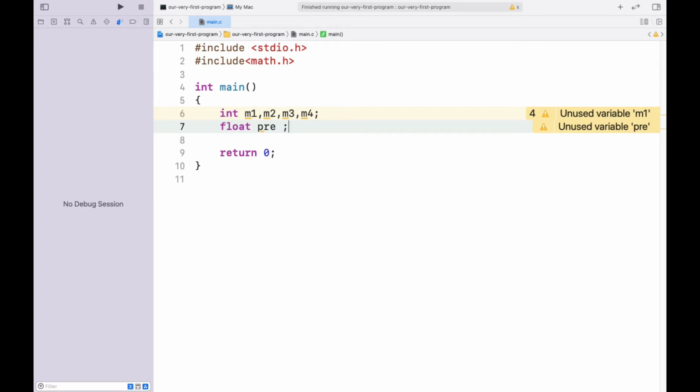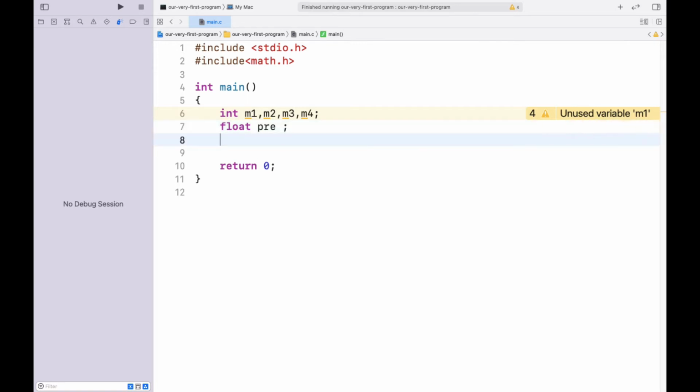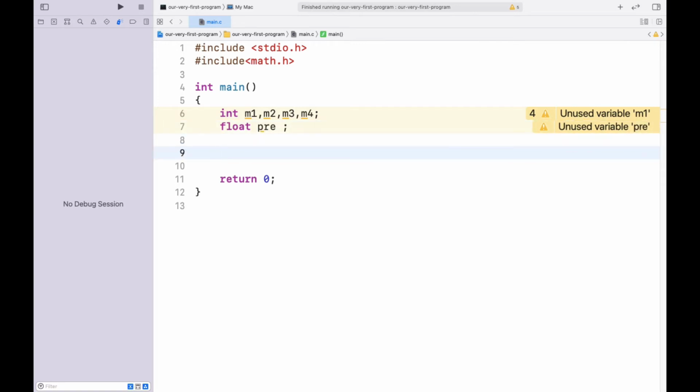So the marks given to the student are integer values, and if I calculate the percentage using only integers in the expression, then the output of the expression is going to be an integer itself, and I don't want that. So what I can do is change one of the integer values into floating point. I can do an explicit type conversion or an implicit type conversion. Before that, let's enter the values of the 4 subjects.